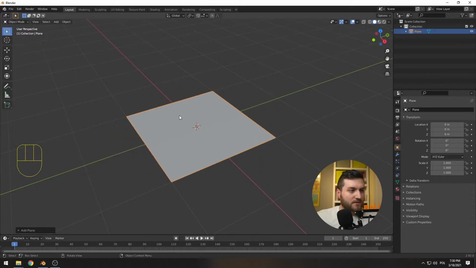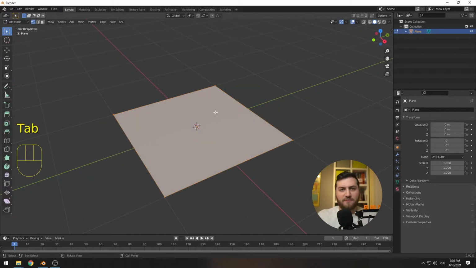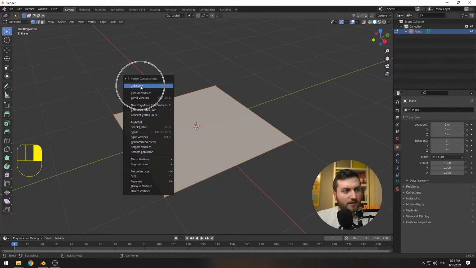Now this square we will divide into several pieces. For those of you that have a powerful computing engine, or a good computer basically, make this into a subdivision of 100. For those of you that don't have a good computer, do a lot less. So what we do is we go into the object. Let's go into edit mode by pressing tab, and we right click and click subdivide.